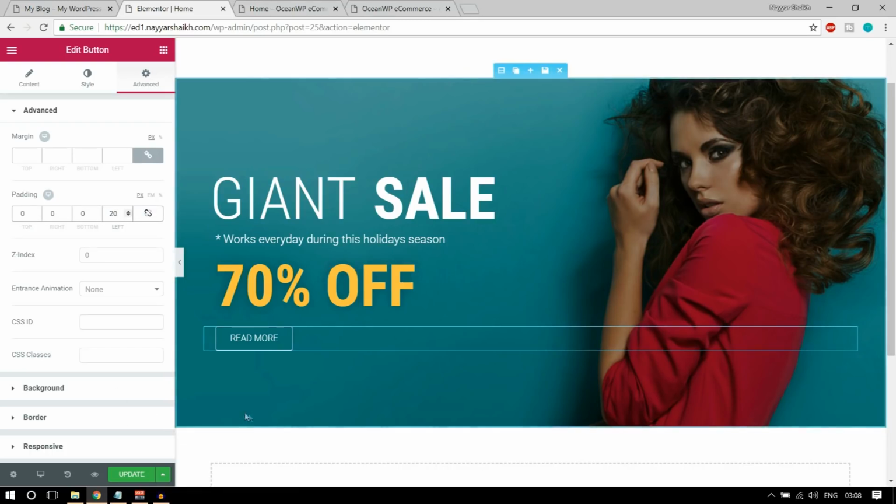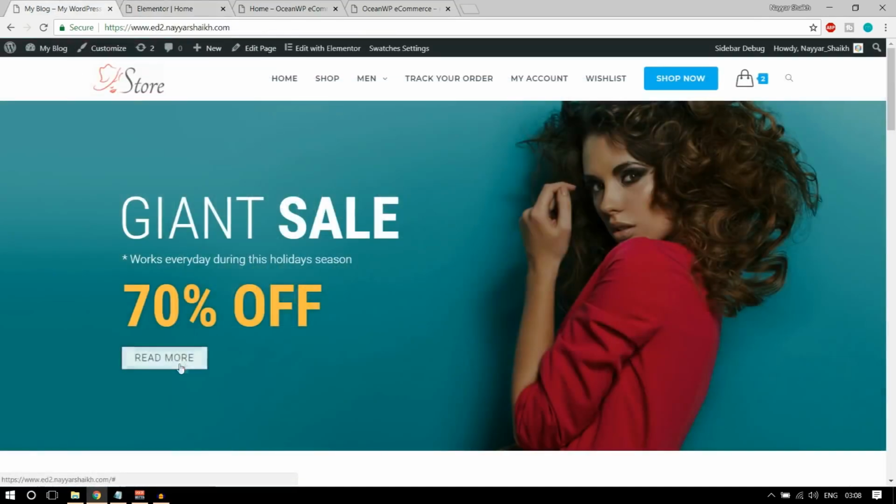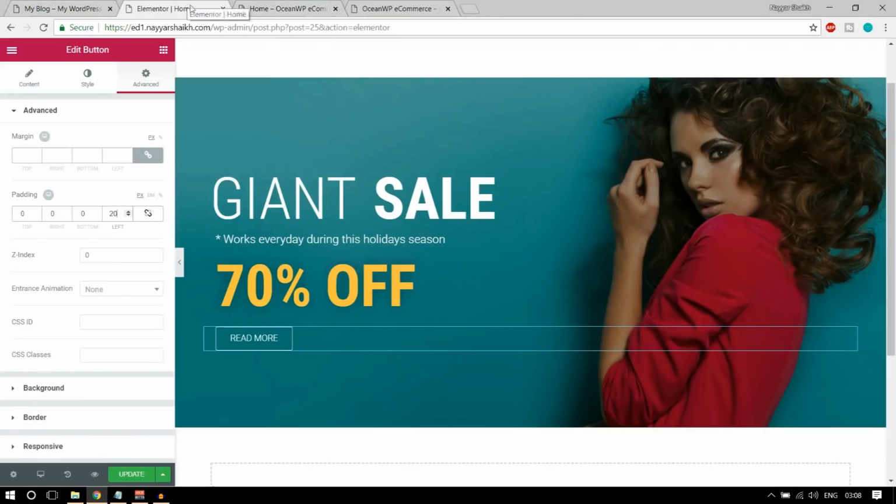Okay, looking better. Now if you see over here, when I hover this button, nothing happens, but when I hover this button, there is something happening. Okay, the button is getting zoomed in and the color is also changing. The text color and the border color is becoming black, and the background color is becoming white. So let's do that. Let's see how we can do that.